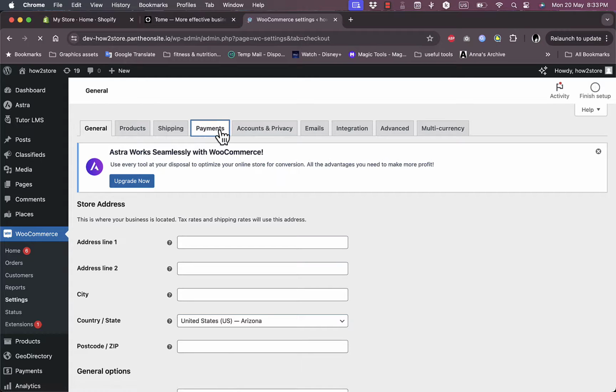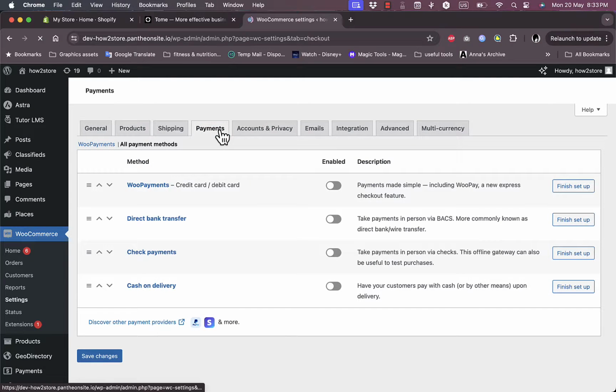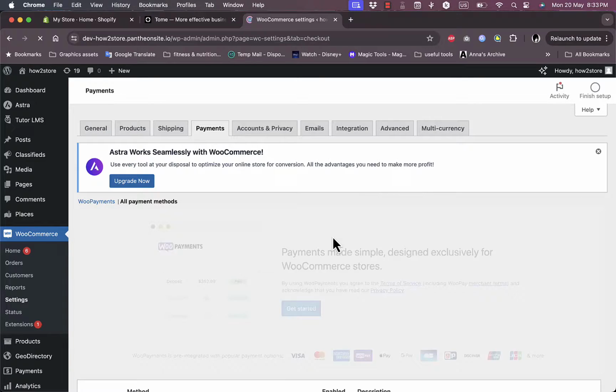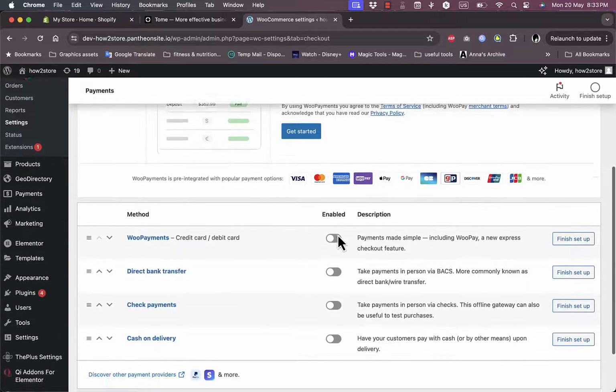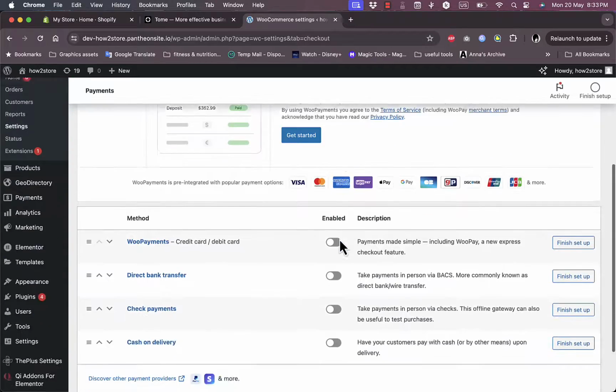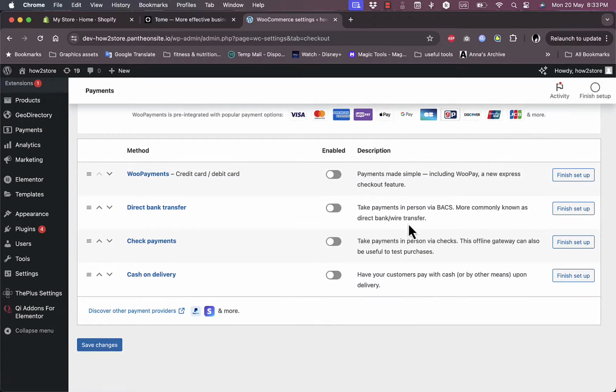If I click here on payments, here I have WooPayments, I have direct bank transfer, I have the check payment, payments with checks, and payment with cash on delivery. I can enable any of them. They are all disabled by default. Here I need to set up WooPayments, and all the methods here require setup. I can also add other payment providers. Let's, for example, try to enable the direct bank transfer.